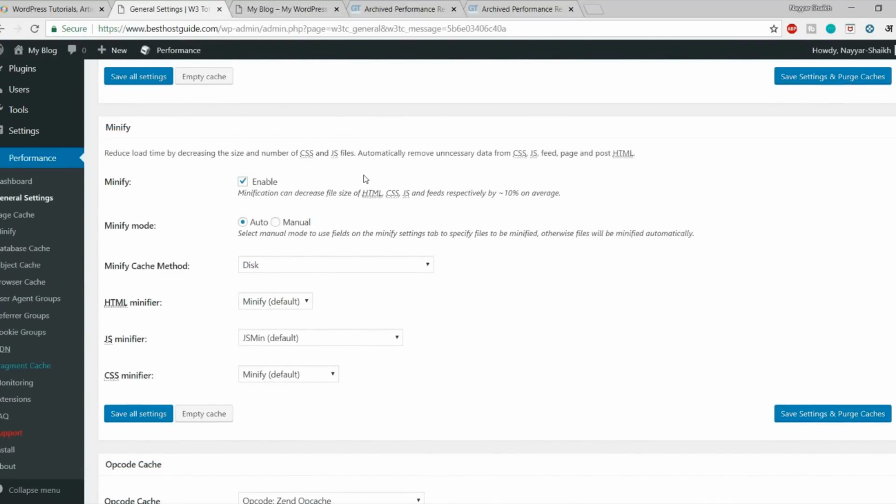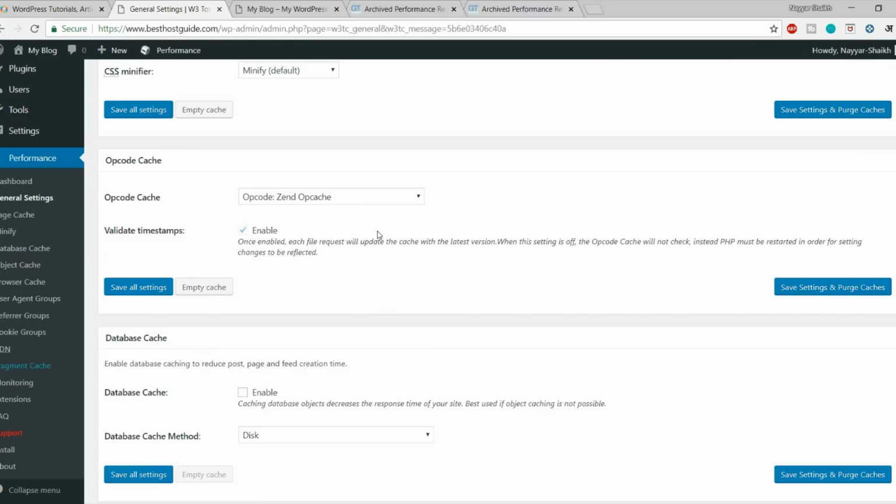Okay, so we have done with the minification setting. Now after that, we have this opcode cache, and it is enabled by default, so we don't have to do anything. Simply click on save settings and purge caches.